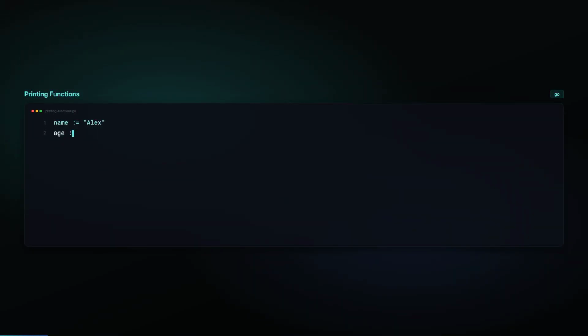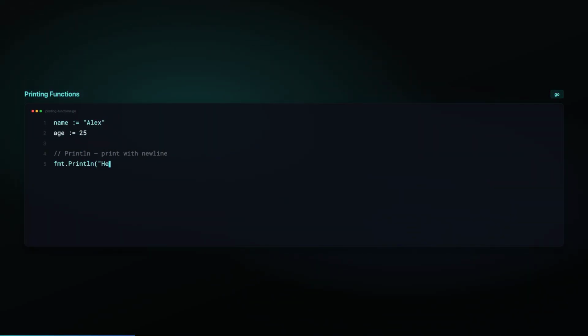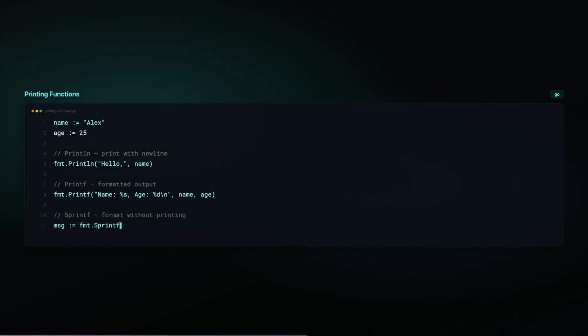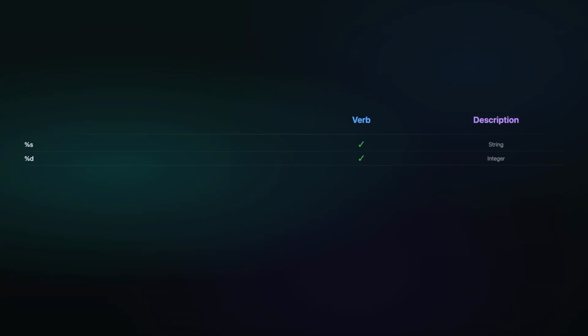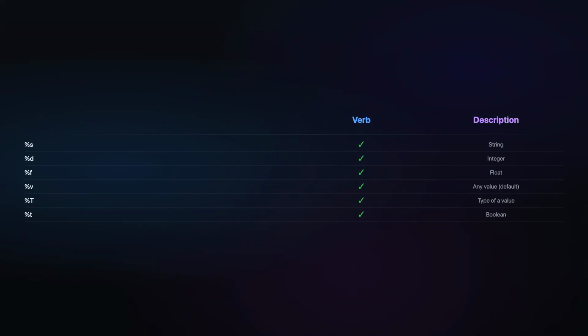The fmt package has several printing functions. Println adds a new line. Printf uses format verbs like %s for strings and %d for integers. Sprint formats without printing. The most common format verbs are %s for strings, %d for integers, %f for floats, and %v for any value. The %v verb works with any type and prints a reasonable default.